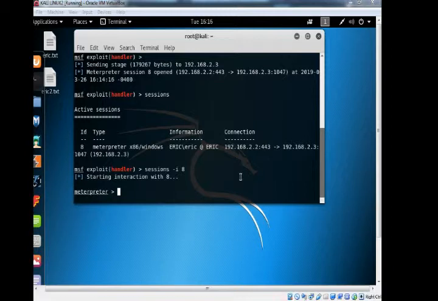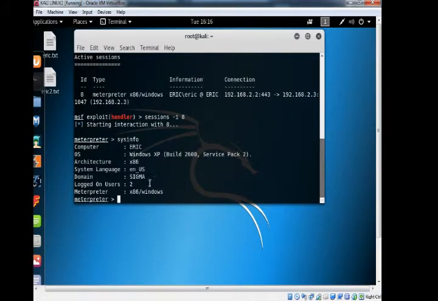So here we are. As you can see, this machine of mine is an XP machine. System info. So it is an XP machine. And it is in a domain, which is Sigma, as you can see there. We have 2 users logged in. So what you'll do is run persistence.